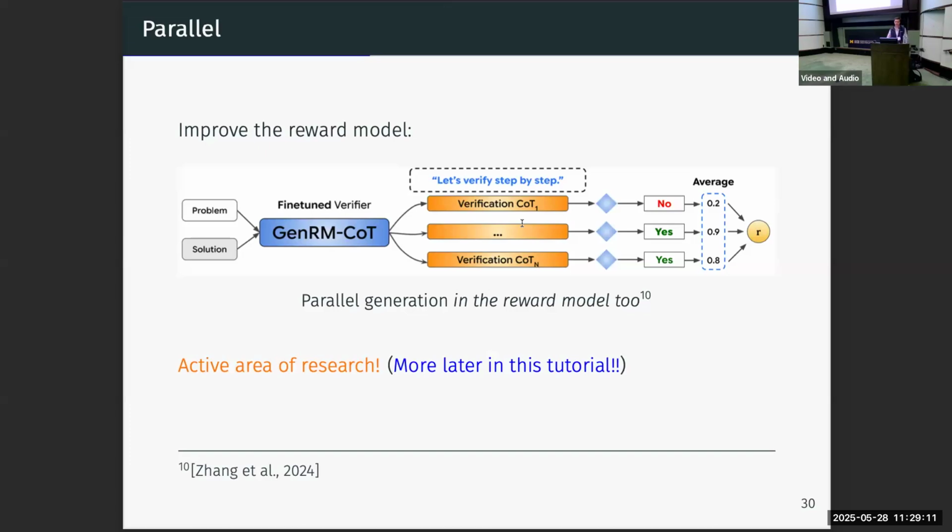So this idea of improving the reward model further is itself its own active area of research. People are coming up with different creative things. Like here, the reward model itself is generating thoughts, and you do this aggregation in the reward model. And at the end, I'll talk about some of our group's work where we use these reasoning models to actually evaluate whether outputs are correct or not.